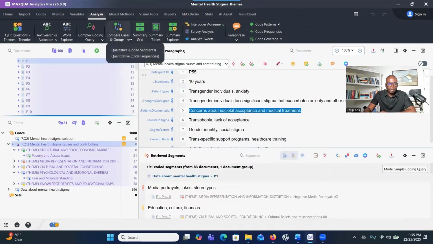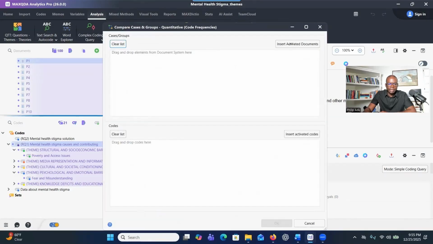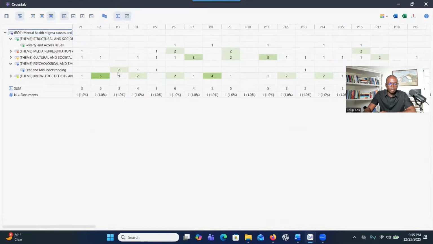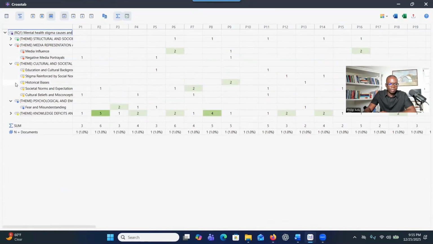I click on quantitative code frequencies, and then I click on insert activated document, insert activated code. So I bring all the codes and also all the documents and all the codes here, including the themes, and I click on OK. And this is what you're going to see, right? So you have all the themes. You can collapse it and also expand it if you want to.